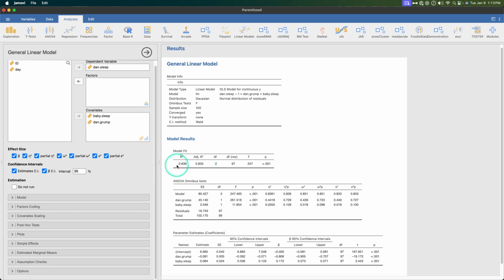We get our model fit information, our R squared, our adjusted R squared, degrees of freedom for residuals. Degrees of freedom here is how many predictors I have, including the intercept. So 3 - 1 = 2, an F of 247 with no decimal. I wonder if the size of the F here is truncating the display, and then a p-value of a very, very, very, very small number if F is 247.